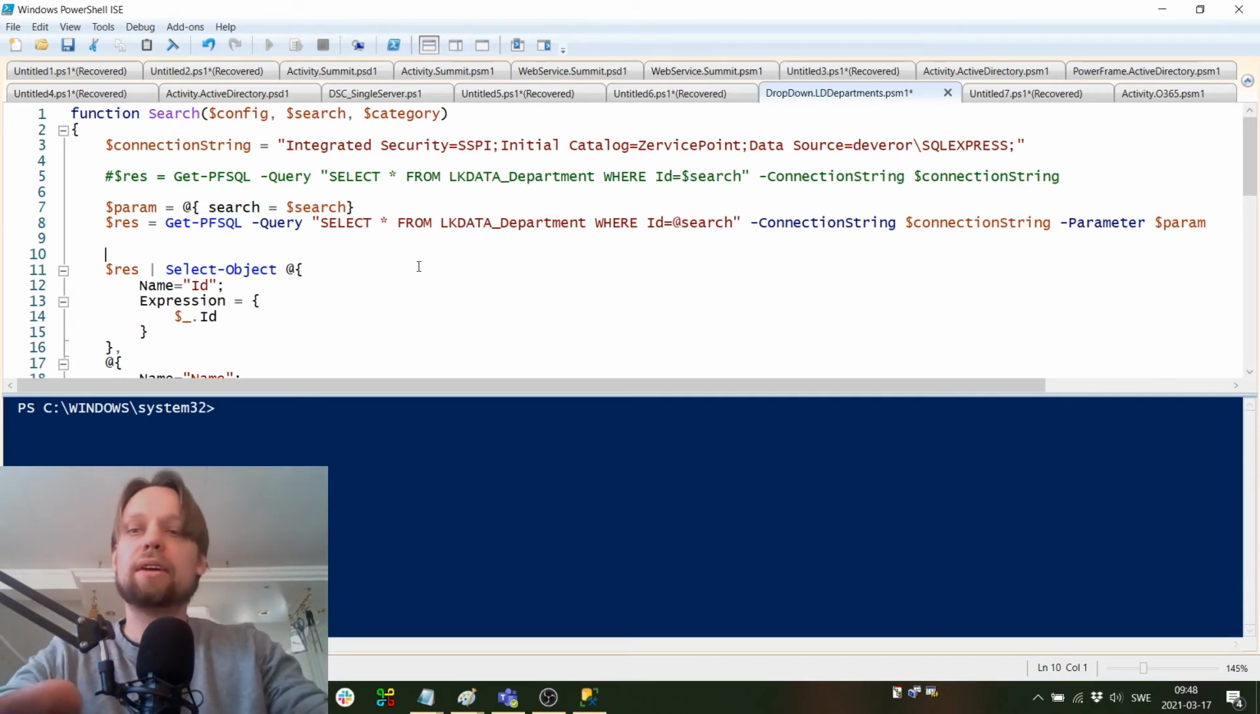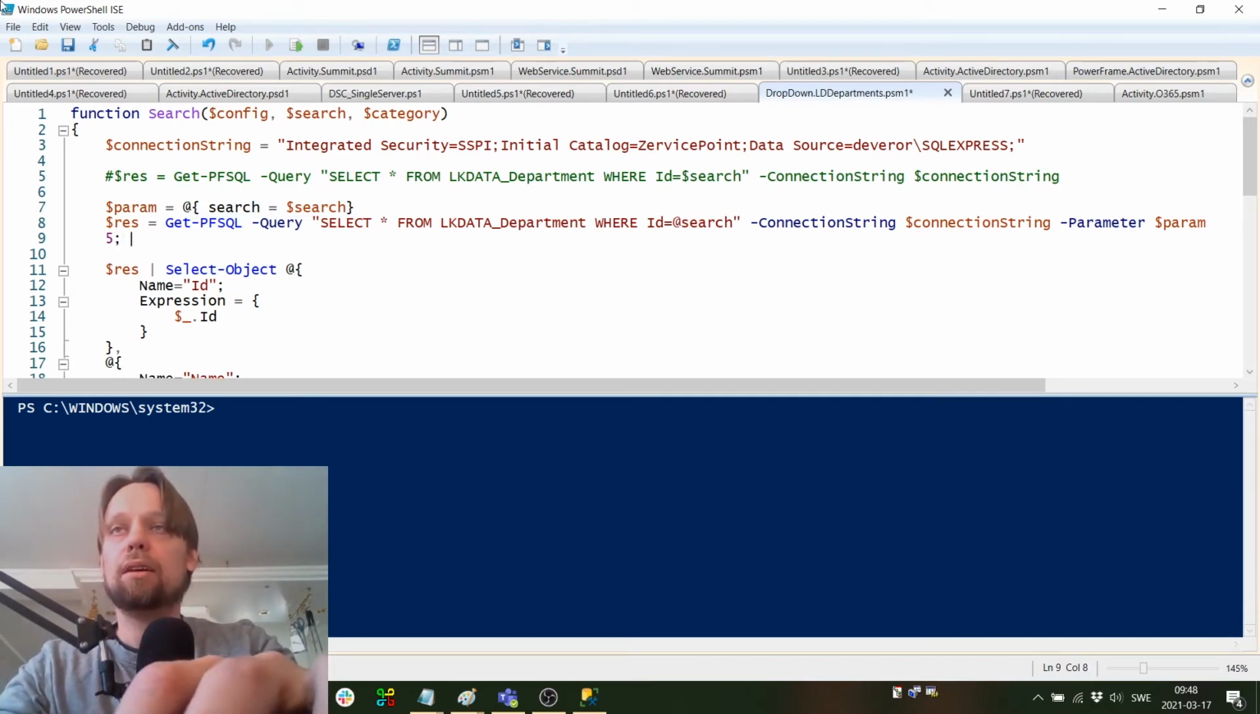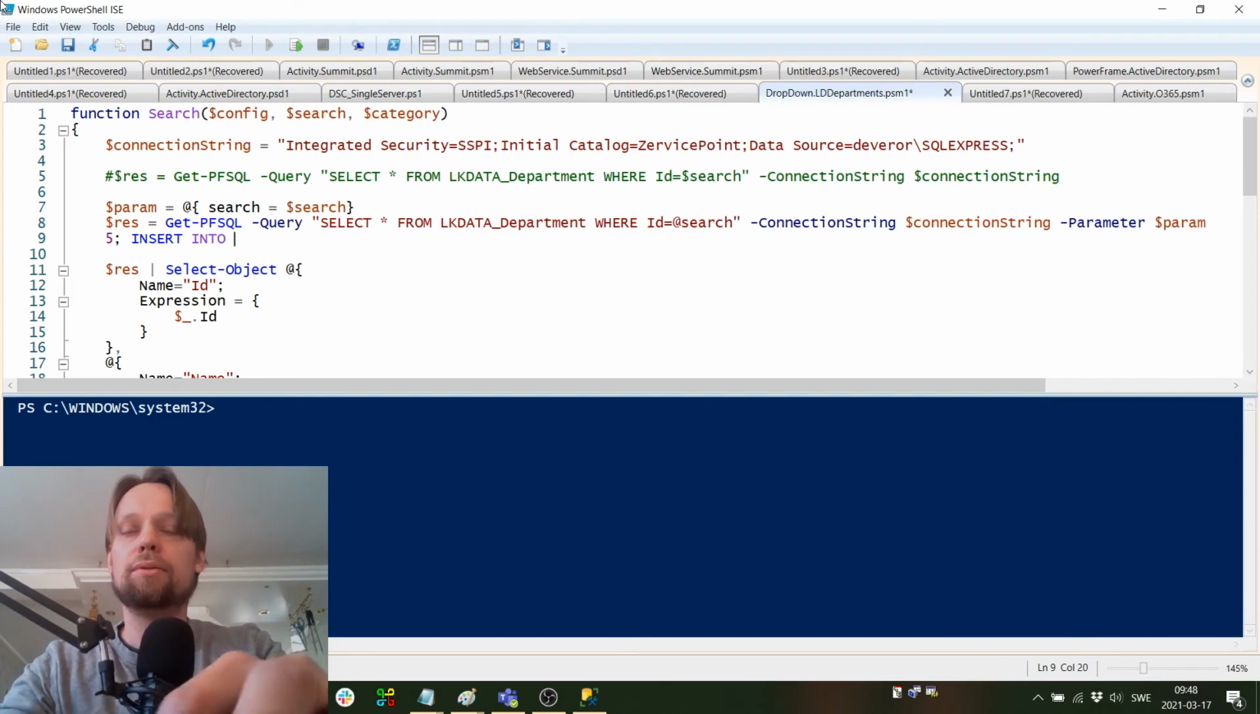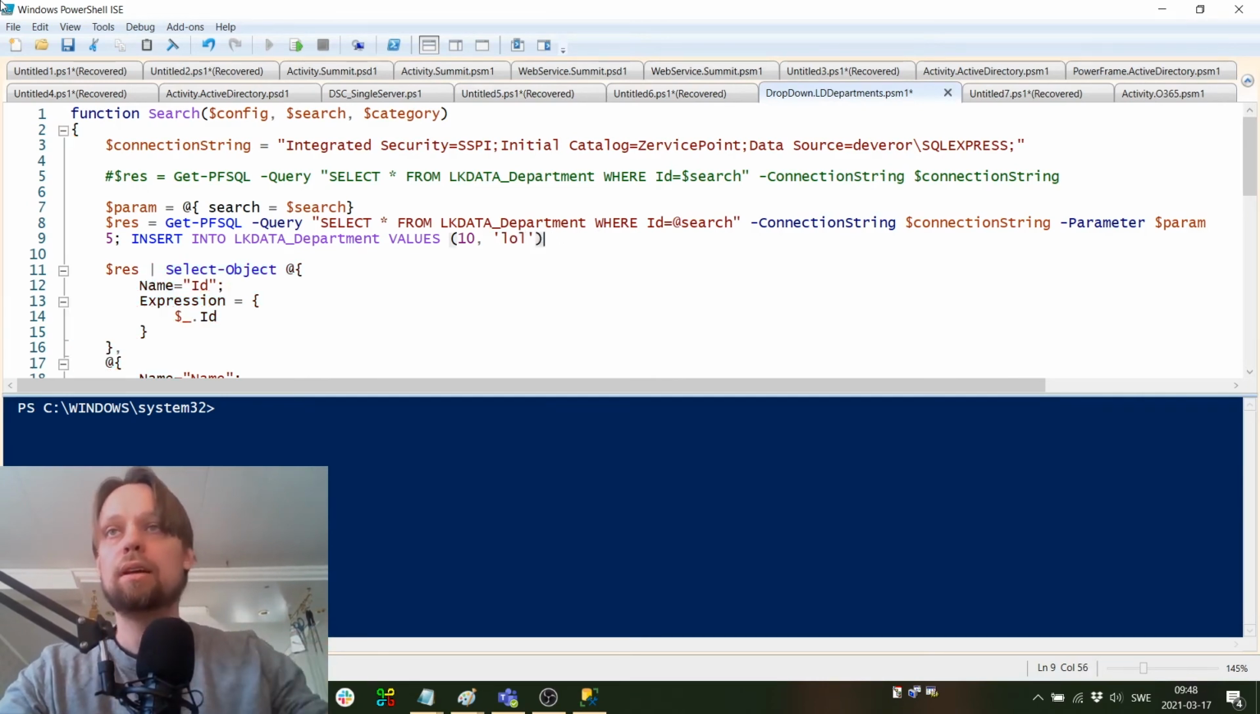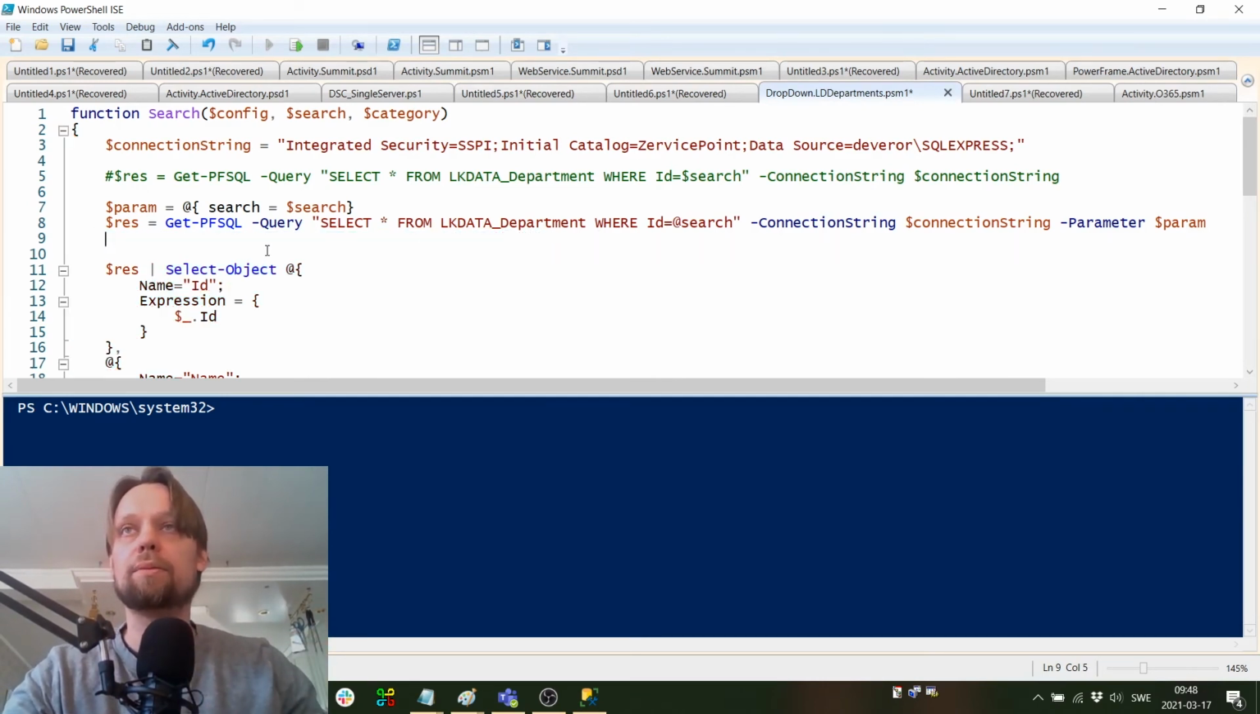So I'm going to write an injection again. Insert into the table Department values. Let's go with 10 and lol. And take that one. Saving this.